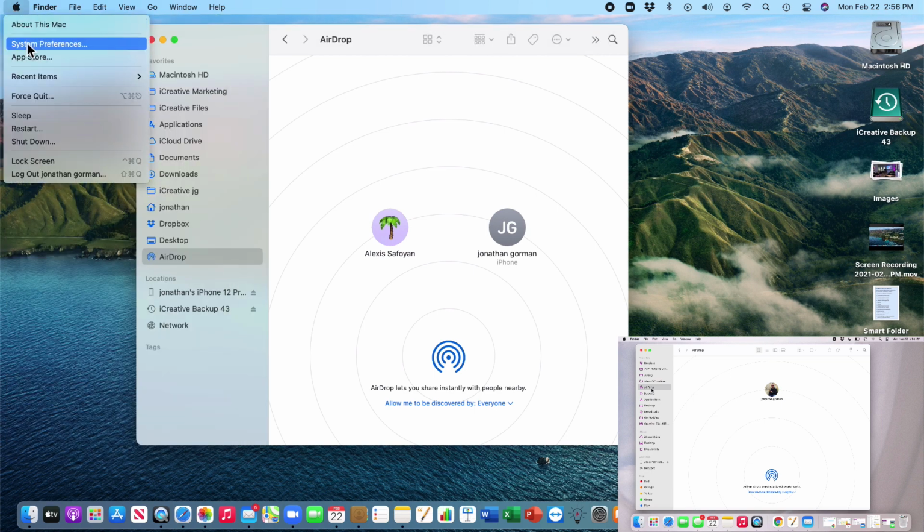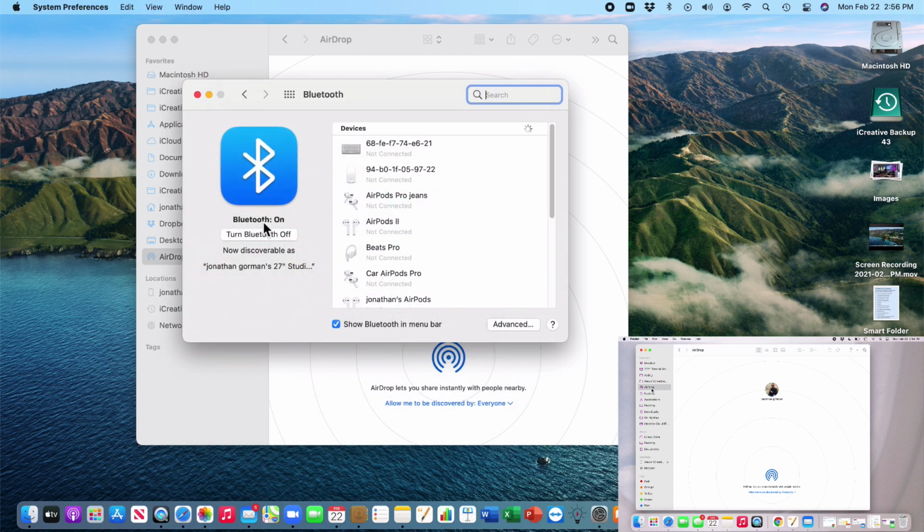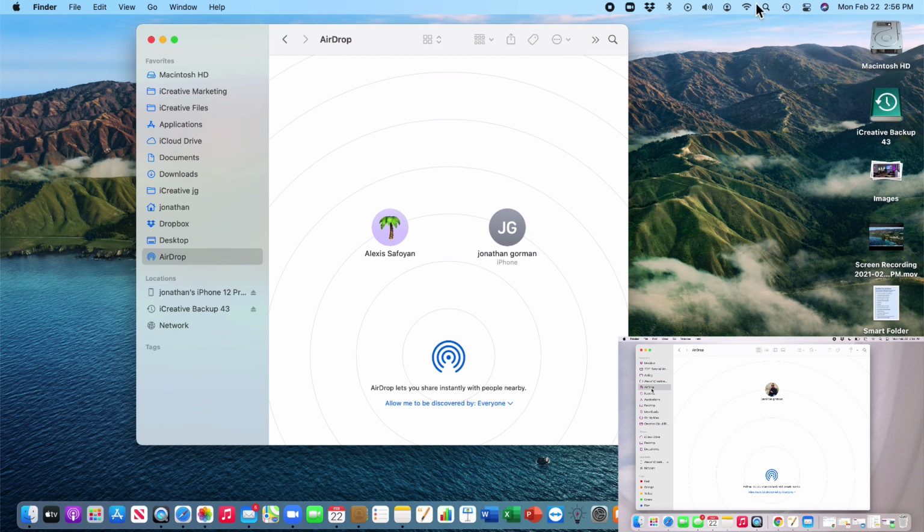You'll also need to make sure that under System Preferences, Bluetooth is on, and also Wi-Fi. Now that I've selected Airdrop, it's going to show me instantly the available Airdrop devices that are in my proximity. And if the other people are not seeing your device, you can click on Everyone and make sure that that's set to Everyone or Contacts Only.